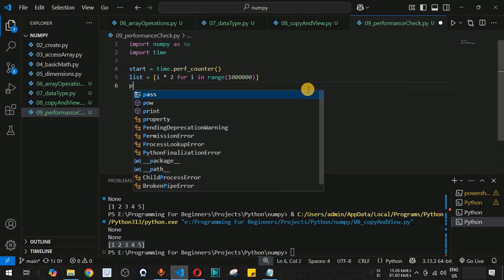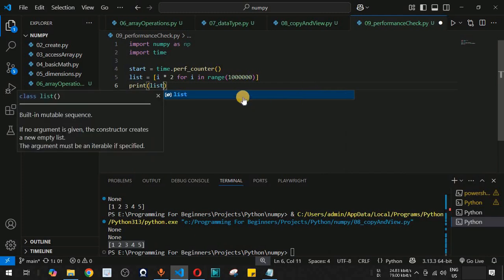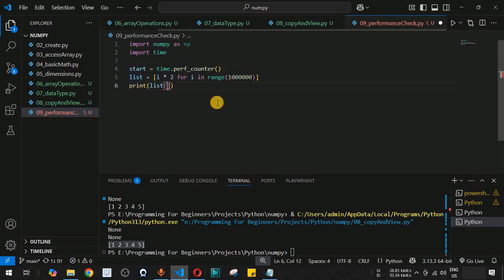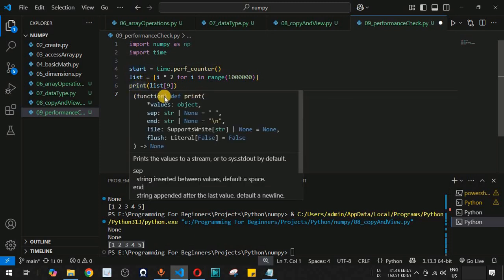We can confirm that by printing the 9th item of the list. The 9th item in this range should be the number 10, and that number should be multiplied by 2, which must be equal to 20 this time. So list of 9 should have the number 20 over here, and after this we will print the time difference by getting the finish time.